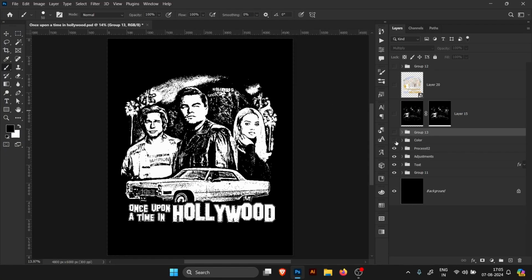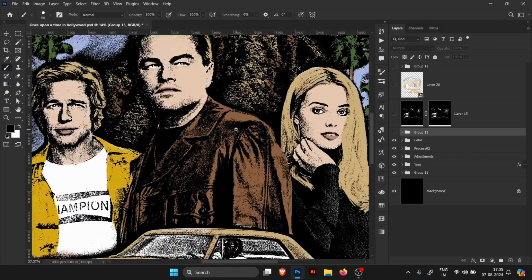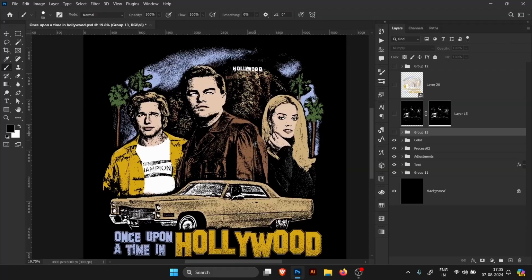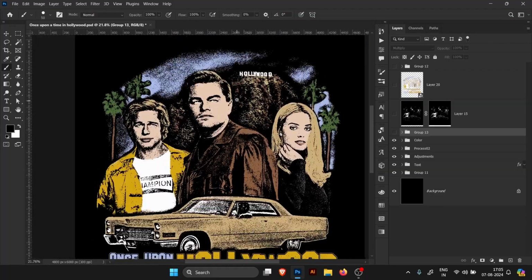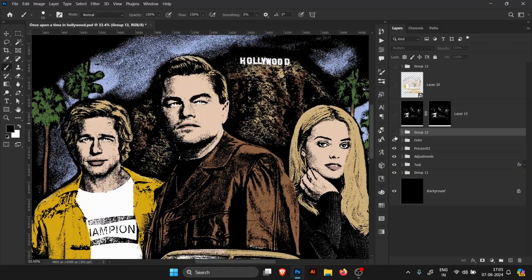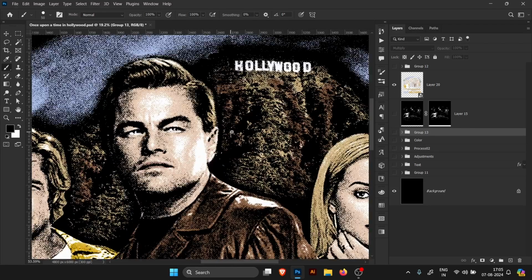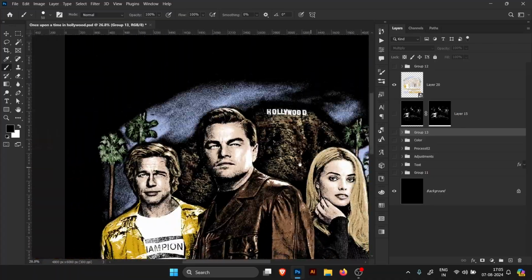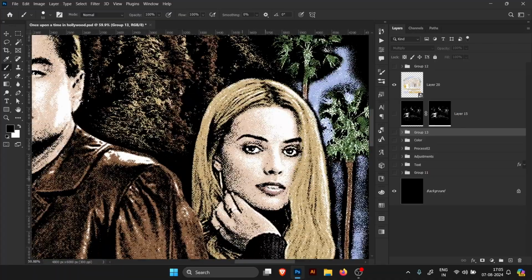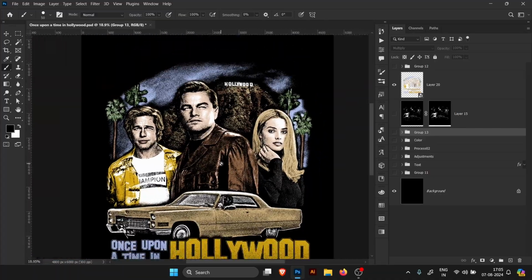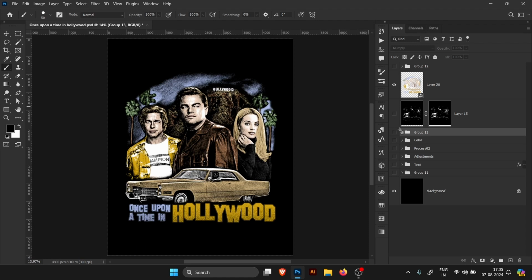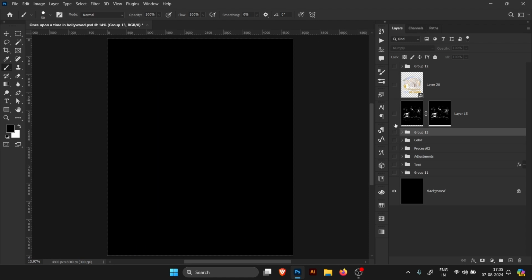So when all the colors are done, you will see something which will look like this, but we'll have to add a highlight layer to make it look something like this. So you can see the highlights on his face and on her face. It gives the graphics a little more depth. So let's see how you create the highlights.